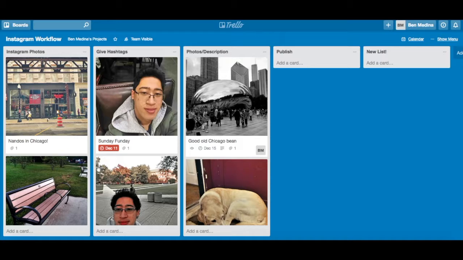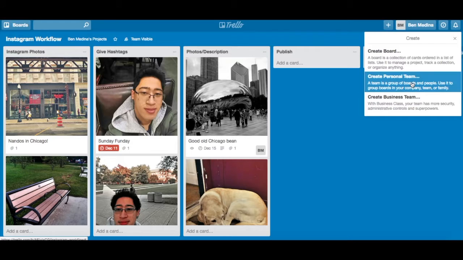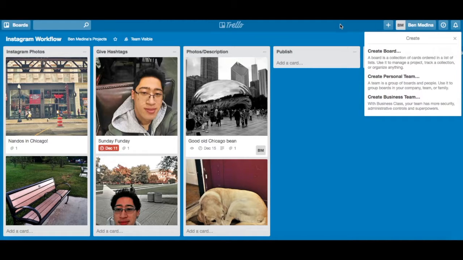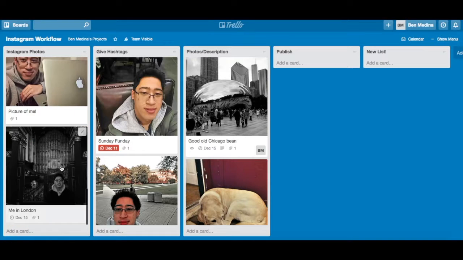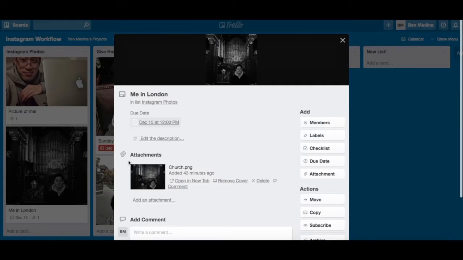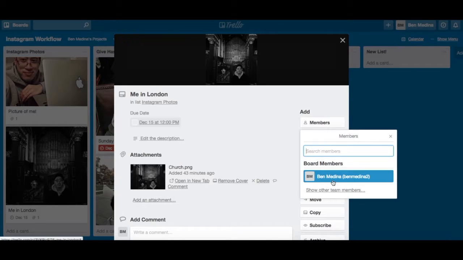So the first thing you have to do is you have to create a team. So to create a team, you click on the plus sign here, you click create personal team. You can create a team of just yourself, or you can create a team of other people if your Instagram account is being used by more than one person, but most likely it'll just be yourself. And then you click on the card that has the due date, and you click on members, and you add yourself.